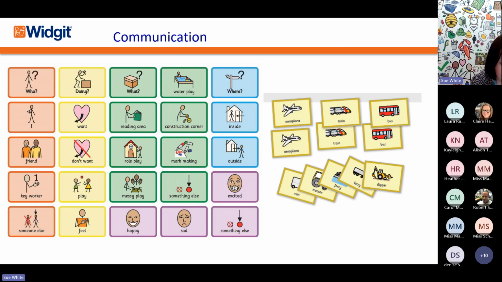There's also a variety of games in the communication section. There are things like bingo, matching pairs, lots of activities to support with turn taking, speaking and listening, and developing vocabulary. And there's also a variety of colourful semantics resources as well, ready to use to support with that understanding of sentence structure as well.